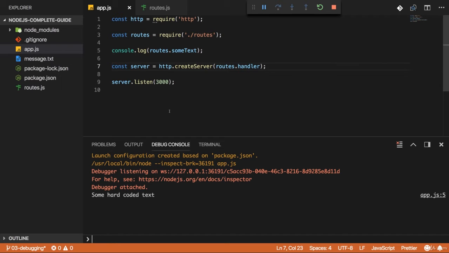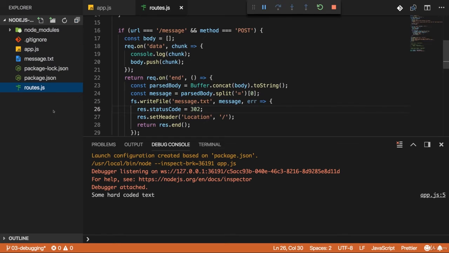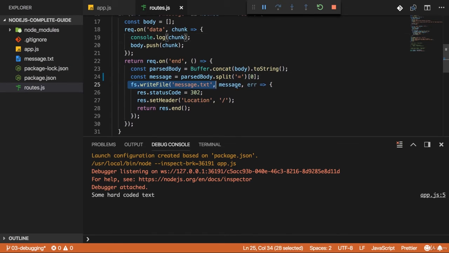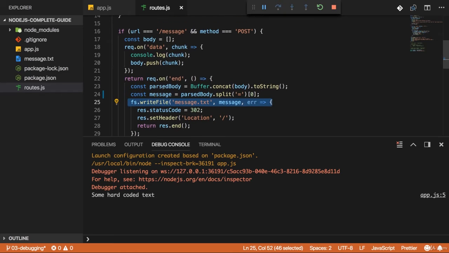But to really do that, you need to set so-called breakpoints. So let's go to the routes.js file, and let's say we assume our error here with the wrong text being stored has something to do with this code snippet, because ultimately that is where we write it to the file. So what you can do is you can set a breakpoint in Visual Studio Code by going to the left of the line numbers until you see that red dot and clicking there. Now we got a breakpoint there.